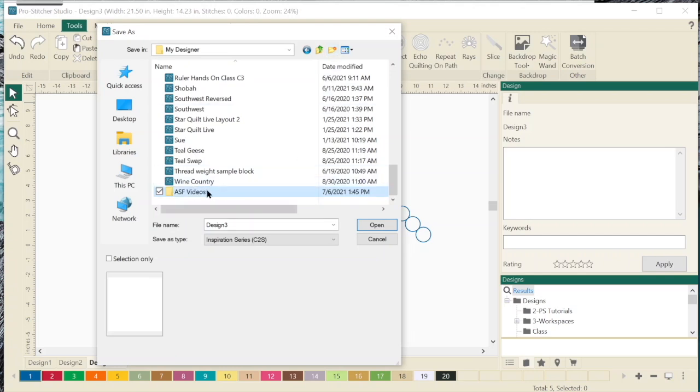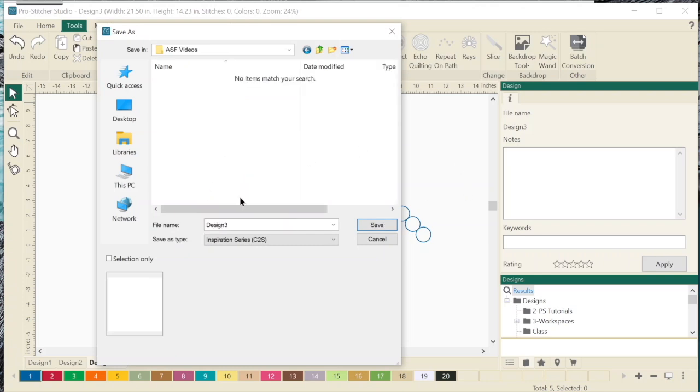So now I have a new file for Adam So Fun videos. I'll double click it. And then now I have to give this a name. So this is the Draw Tools video. And you'll see right here, it's going to save the file as an inspiration series. That is the C2S, the file type that ProStitcher Designer uses. So I will click Save.